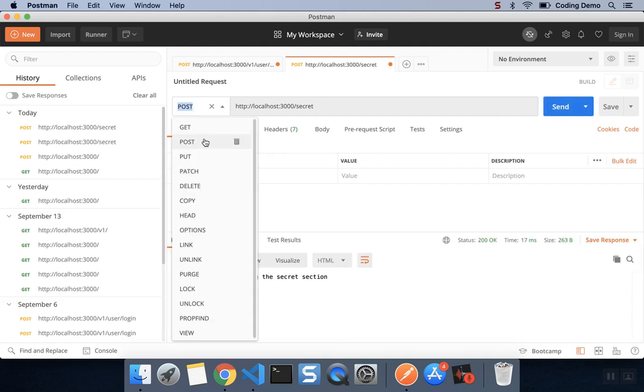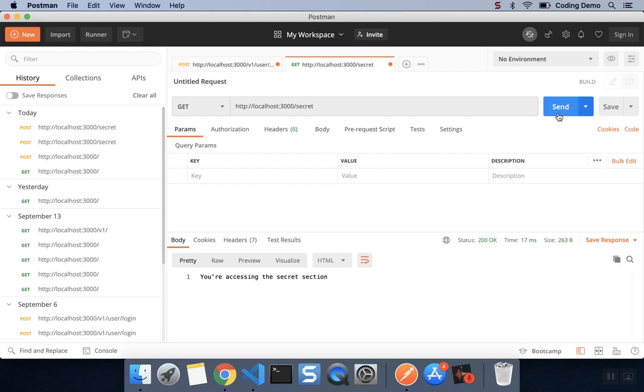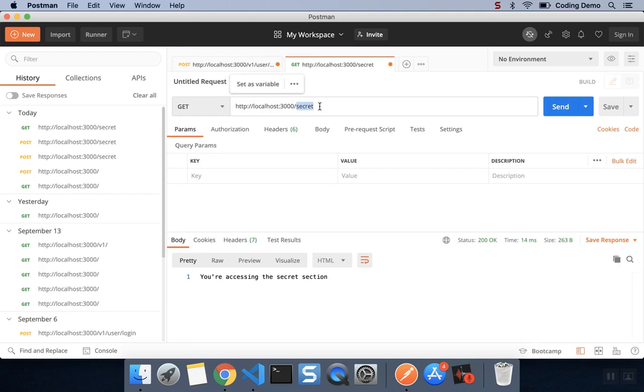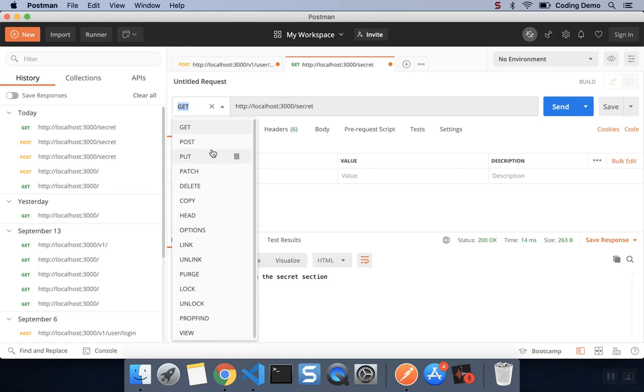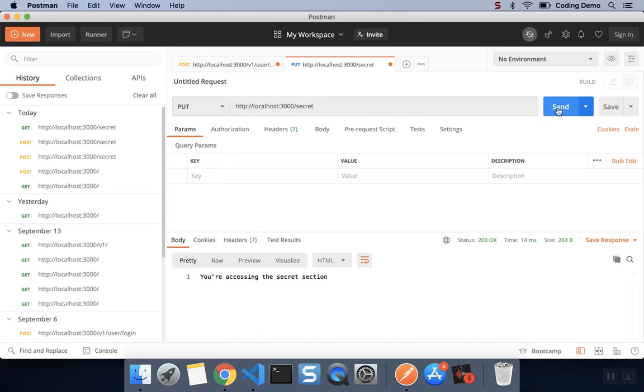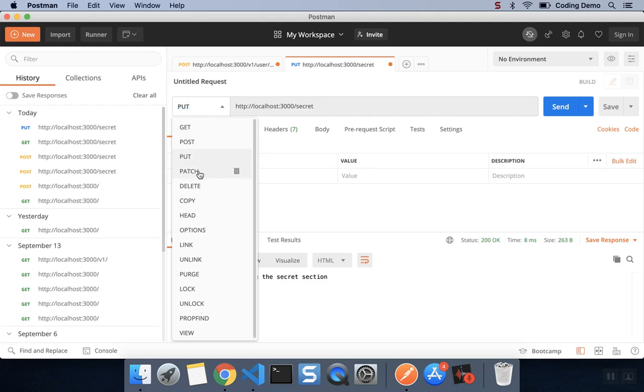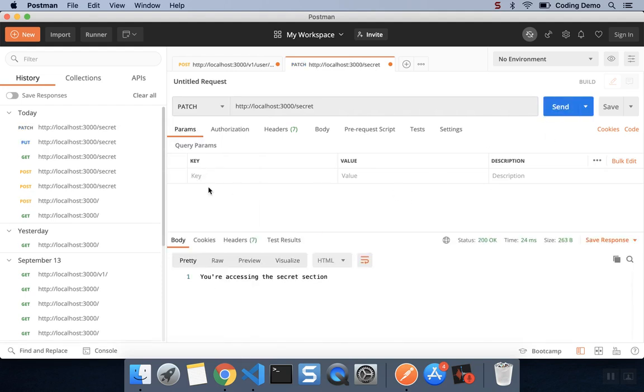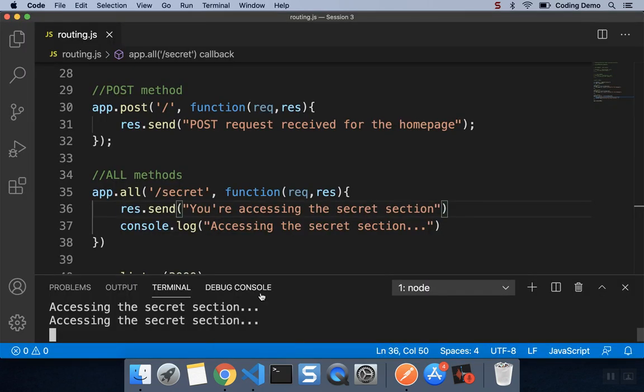Now it can take all of the requests, all of the HTTP methods. So we can access the secret route, and we are accessing it on all of the HTTP methods. So if I say put, I can access it. If I say patch, I can access it. If I say delete, I can access it. Alright, so that's routing. I think we have completed the routing section, so let's move on to the slides.